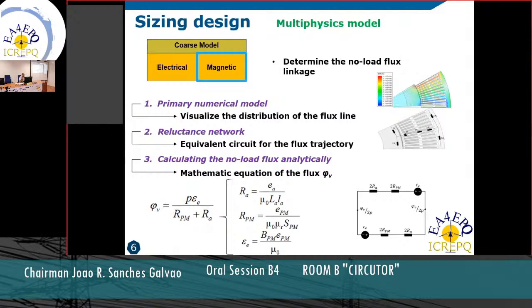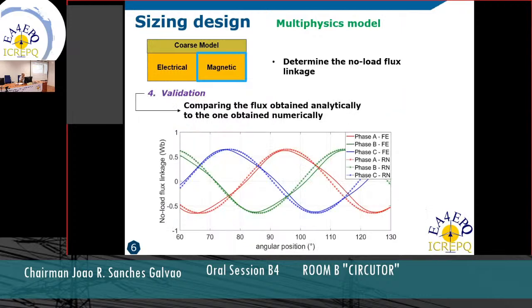And finally, the final step is to compare analytically what is obtained with what is obtained numerically. As you can see, between the two shapes, the one with the stars is the one obtained with the reluctance network, the analytical one, and the one with the straight lines is the one obtained numerically. As you can see, we can say that there is good accuracy between the two.